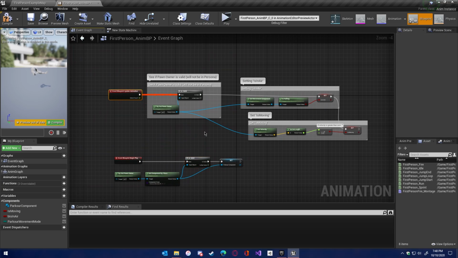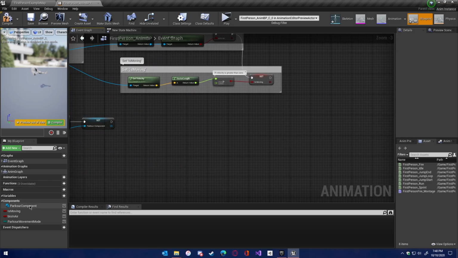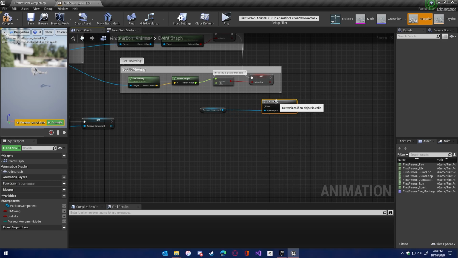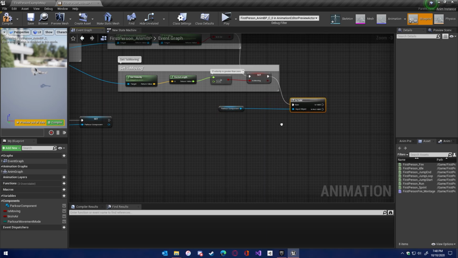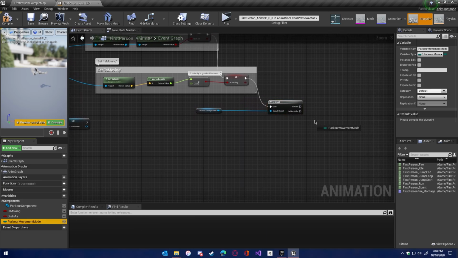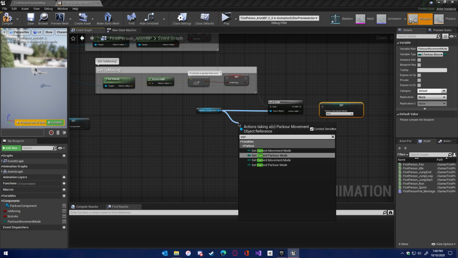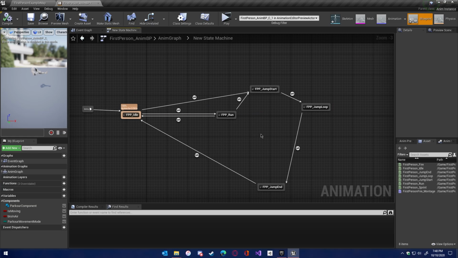Now here in the update method, we're going to once again check to make sure that this is valid. And if it is, we're going to just set our parkour movement mode variable here that we have locally. So we're going to look for current parkour movement mode. Set that. Now let's go to our state machine.